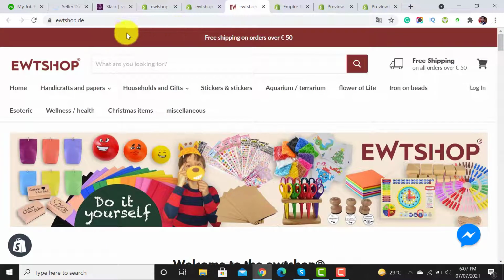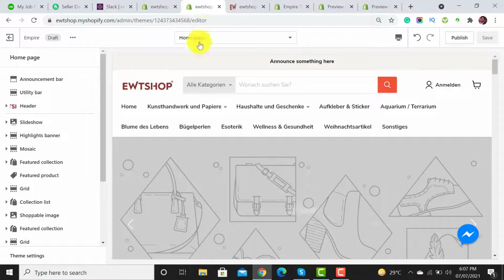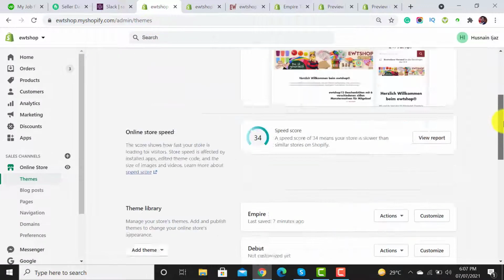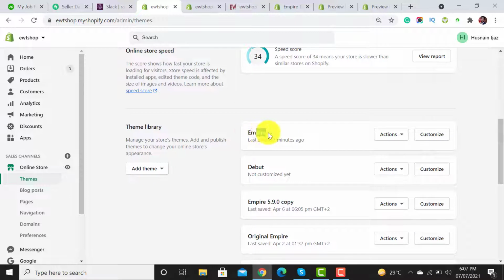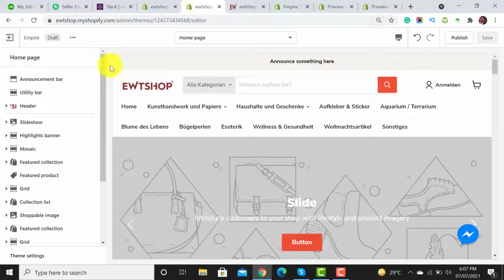So the first section is here, the announcement bar, and then here is the logo section, and this is my website. Once I have added my theme over here, just like here I have added it. It's the latest updated Empire theme version, and I am customizing it from the start. Once it's added here, we have to click on customize, and after clicking on customize, this window will open. In this window you will see all the changes, and from this sidebar, you are able to do all the settings of your theme.